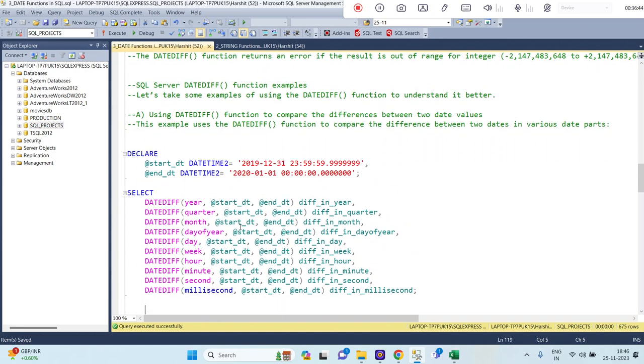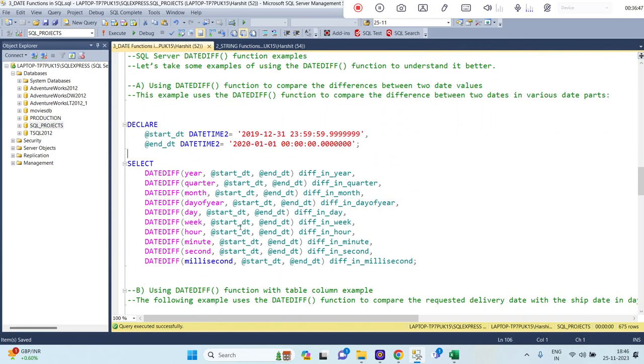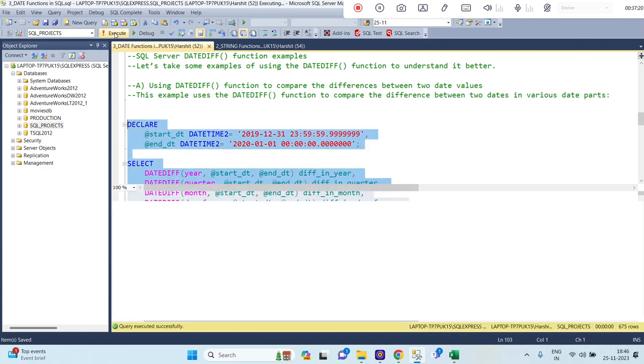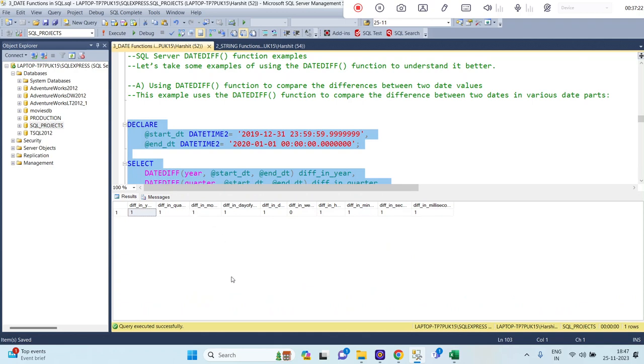So here, if you see, we have the start date given and the end date given. Everything is there: year, month, hour, minute, second, and millisecond. Now we want the difference in year, quarter, month, day of the year, then day, week, hour, minute, second, and millisecond. So all the possible combinations we have done over here, and apart from one thing, we are getting 1 everywhere.